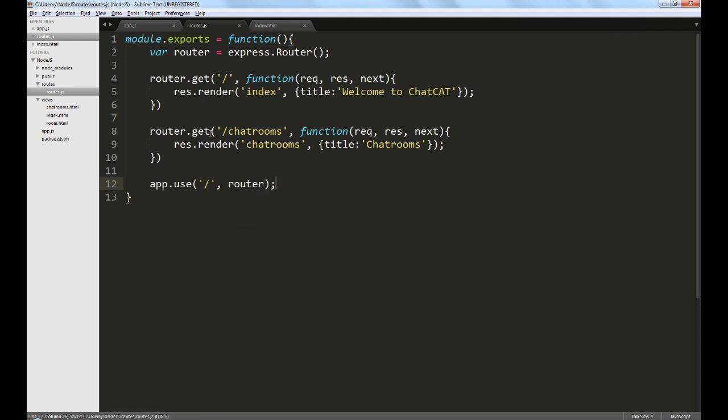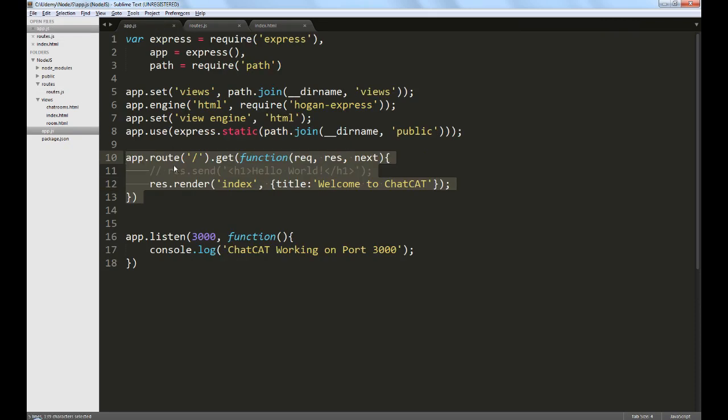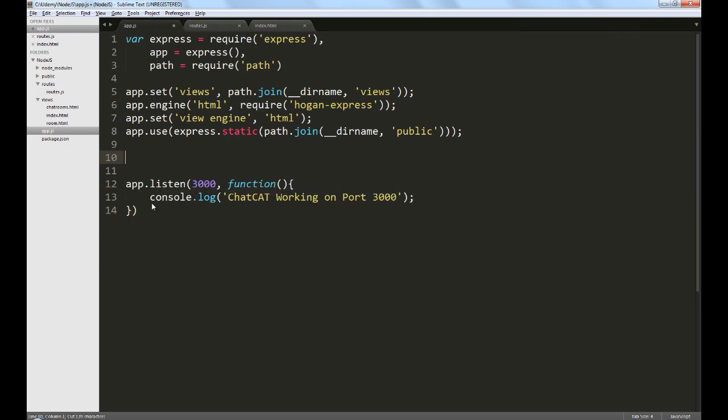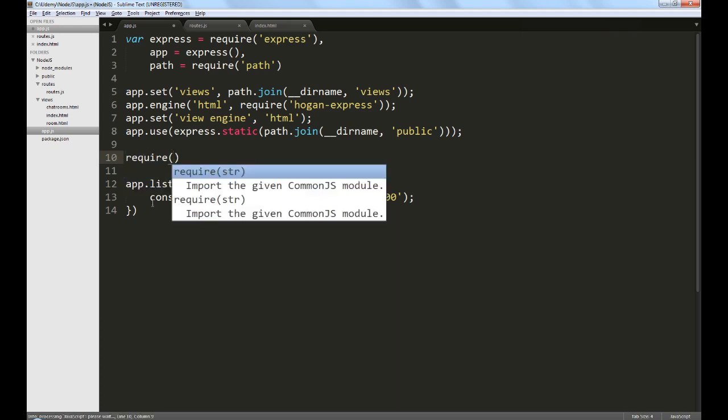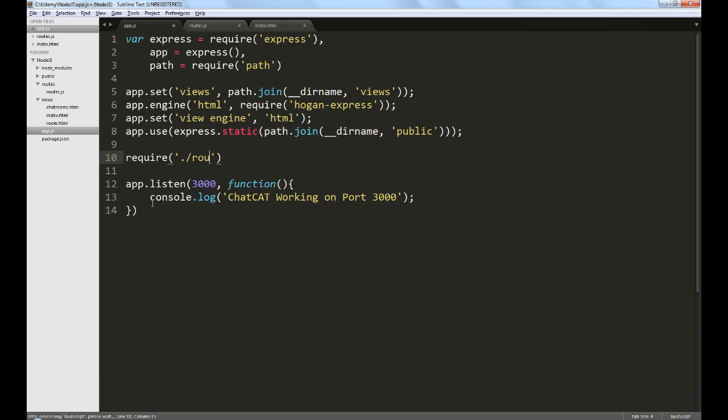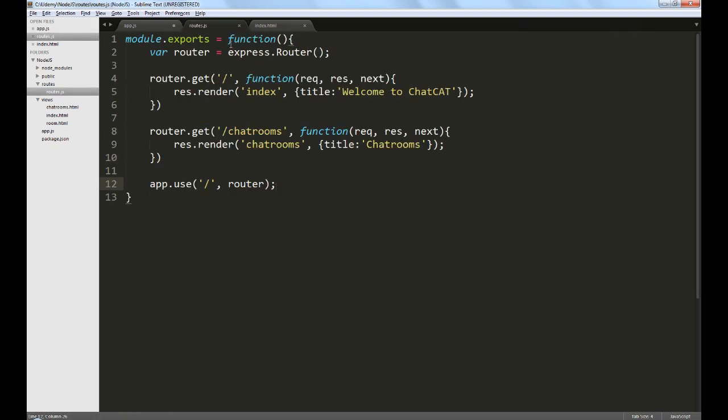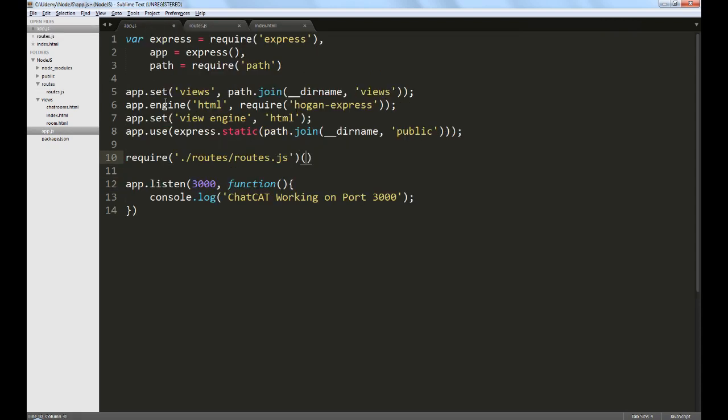Okay, so once you have set up the routes.js file this way using the Express router module, we're going to go back into the app.js and get rid of this code. And instead of this, we're going to call the routes.js module into our app. We're going to do that by saying require routes folder routes.js, and once we have called the file, remember that we had created a function here. We need to invoke the function.